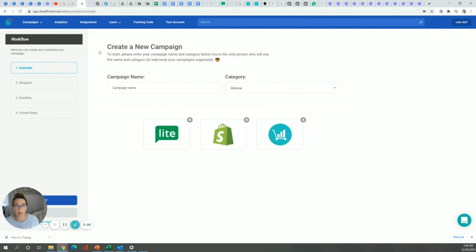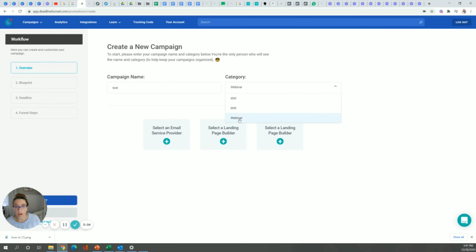I am currently using MailerLite as my email service provider, and that is why you see MailerLite here. I do have Shopify and I do have ThriveCart. Those are the other two logos that you see there. What I'm going to do is exit out of some of these so you can see what's going on. You would want to name your campaign, and I'm going to name it Mind Test for this demonstration. And I have the category as webinar. You can do different categories for different things. If you're doing a tripwire, anything like that, you can use this for that as well.